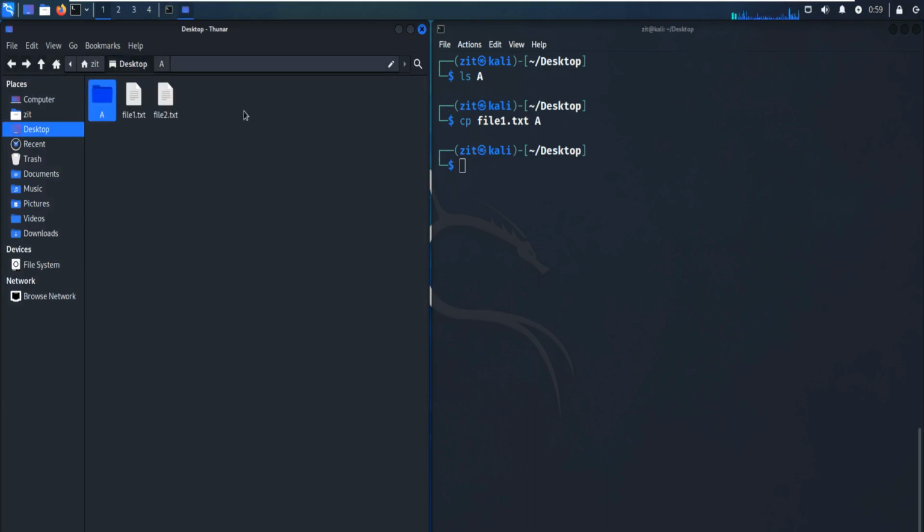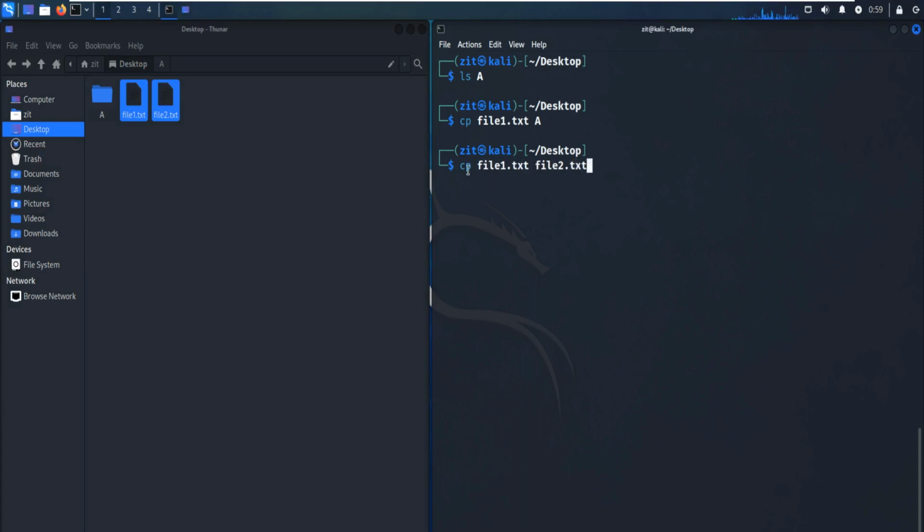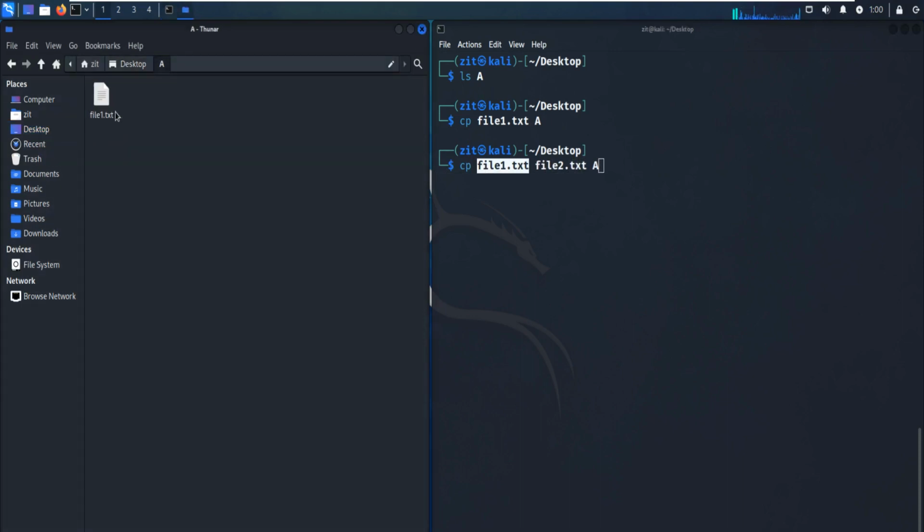But if you want to copy multiple files, how can we copy them? cp file1.txt file2.txt, and even if it were thousands of files, just type the names and then the destination path. But remember what this command does. If file1.txt already exists inside this directory, it will overwrite it. Overwrite means it will delete the data which is there.